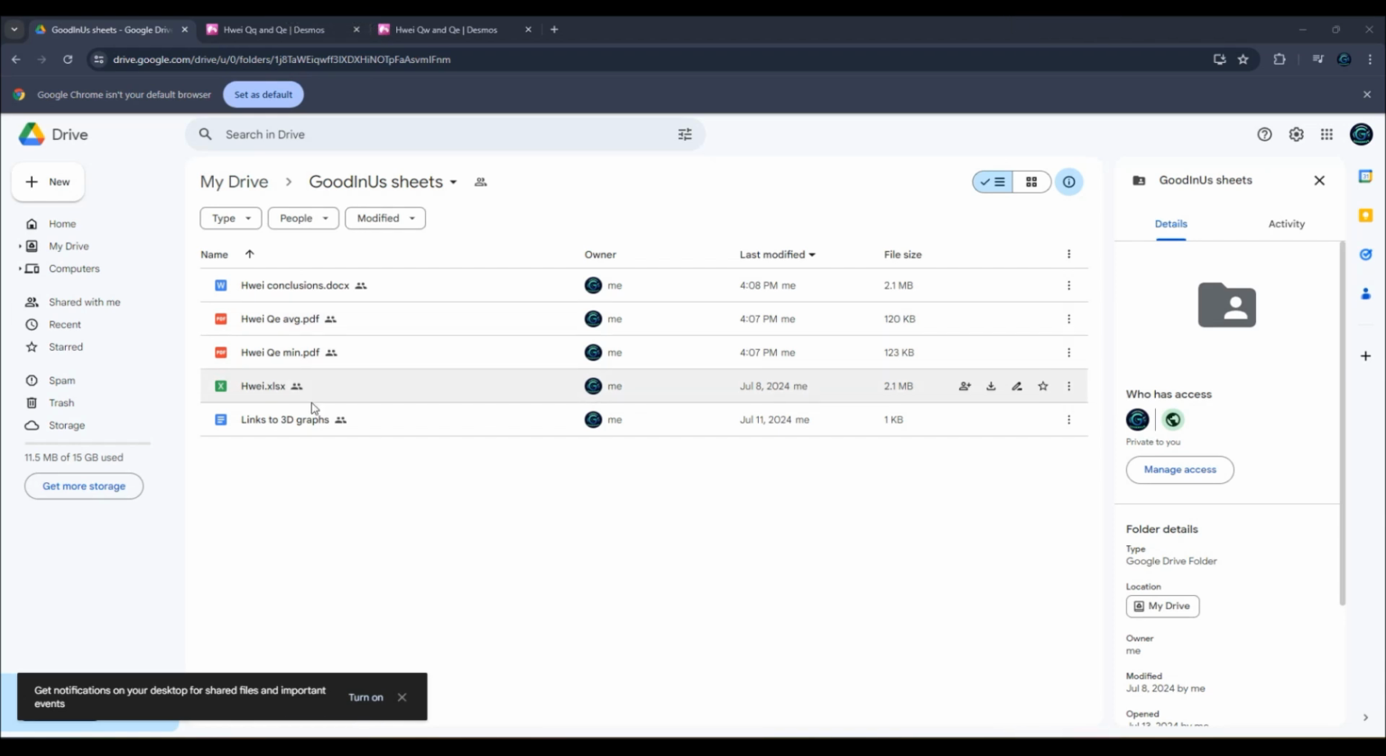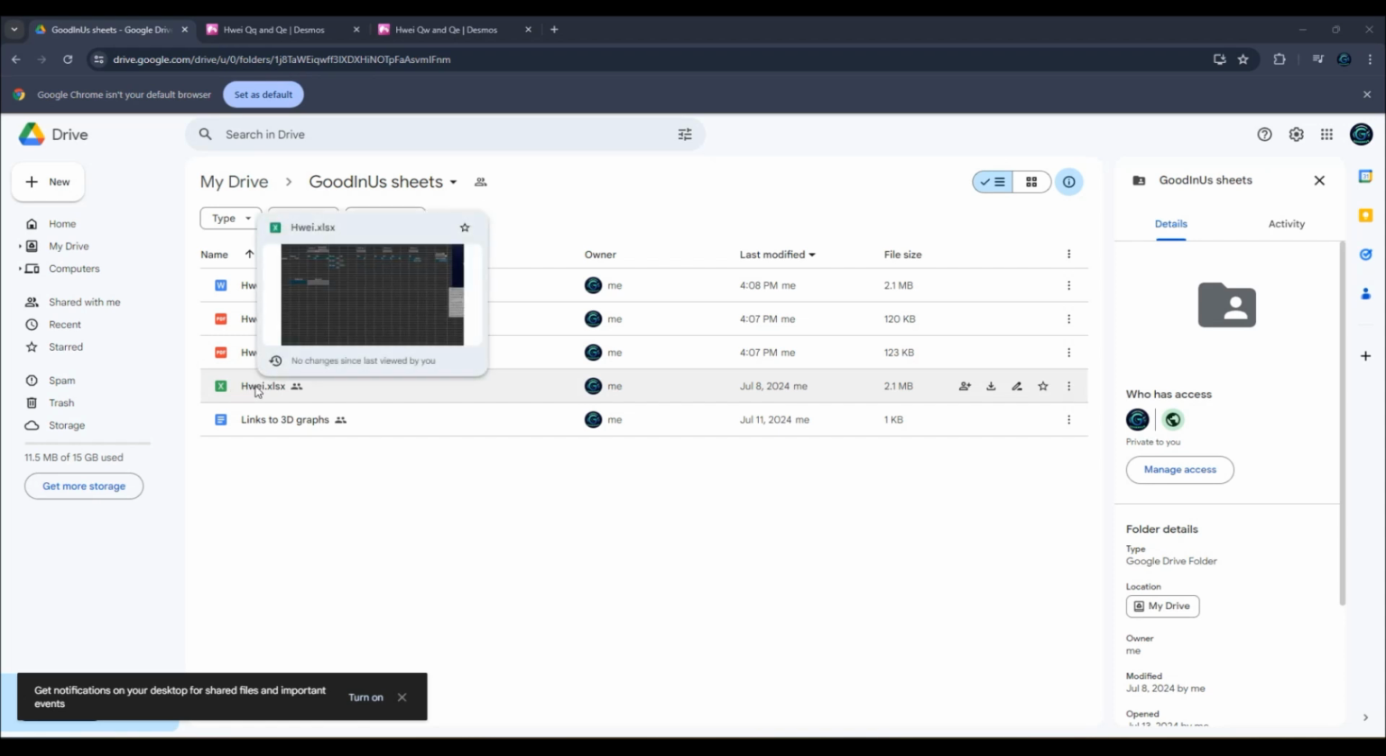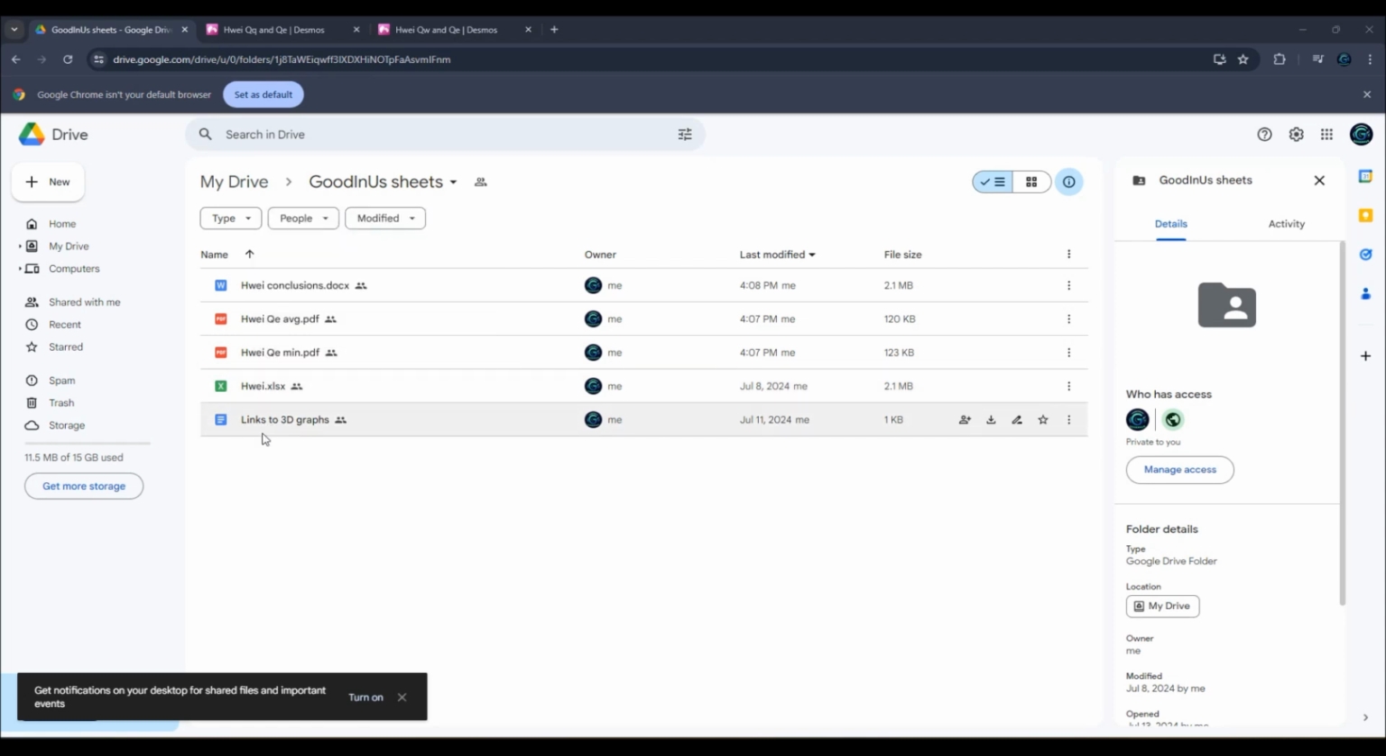Right, before we go to the 3D graphs, I thought I'd show you how the Google Drive should look. There should be 5 documents: the Word file or text file, the 2 PDF files, which are basically the diagrams of the results, the Excel file, and another text file where you can find the links to the 3D graphs.